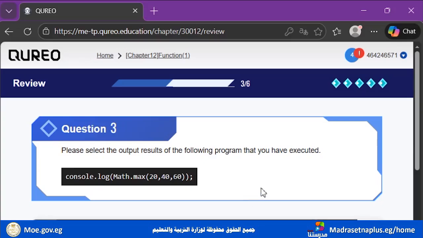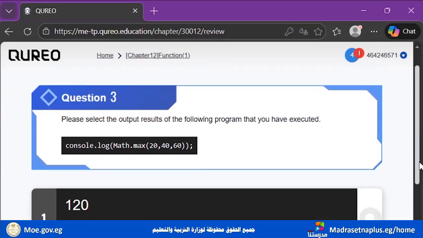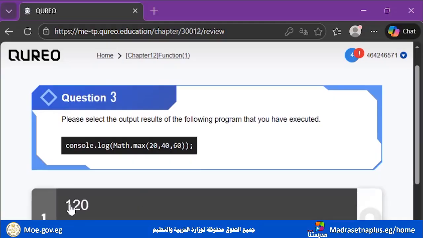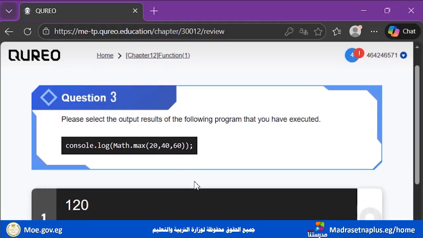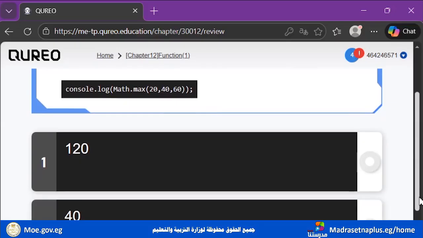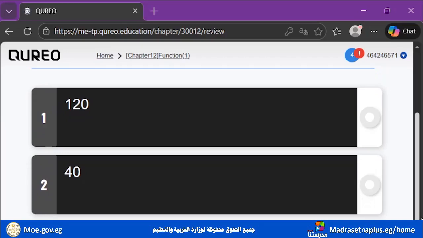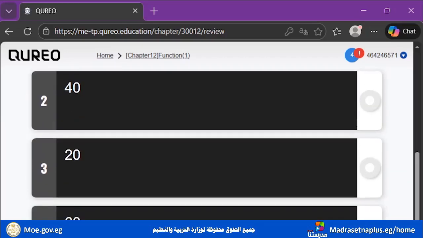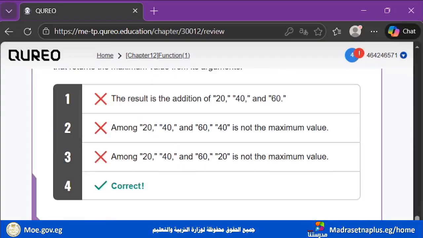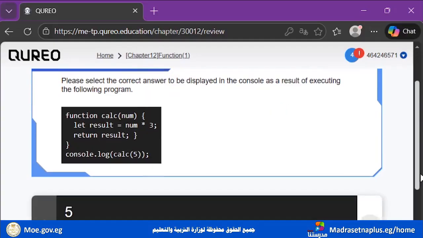Question number 3. Please select the output result from the following program that has been executed. Console.log math.max. So the result will be 120? No, 120 is out of the range; we want to get the max of them. 40? No, 40 is not the correct answer because we have a larger number, which is 60. 20? No, 20 is the minimum value, not the maximum value, so the correct answer will be 60. Now it's correct.